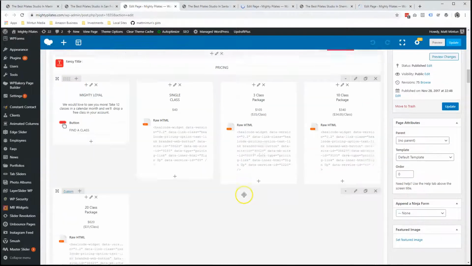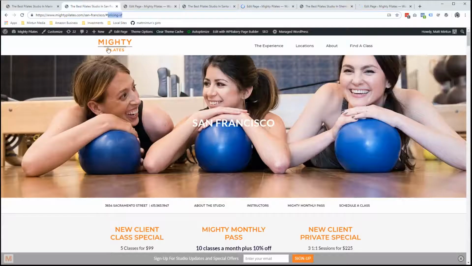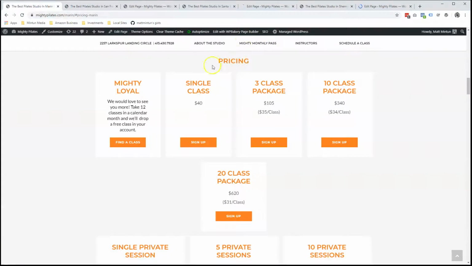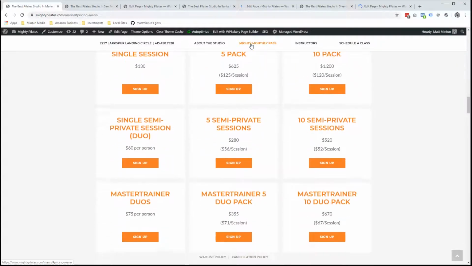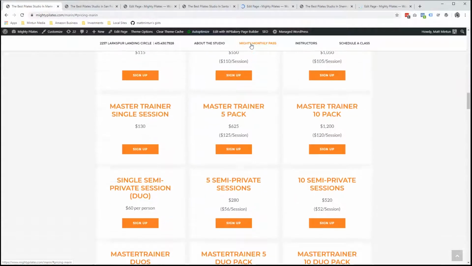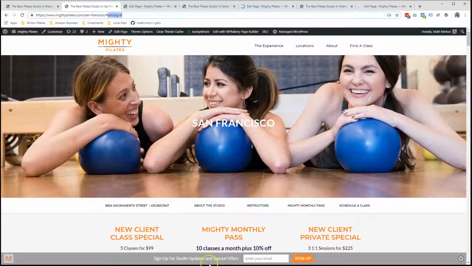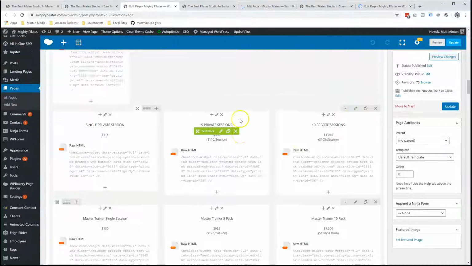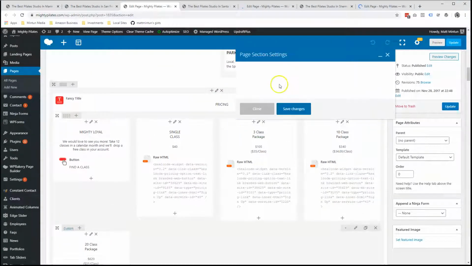So let's just scroll down. We're going to do the same thing. It's supposed to go to, I guess, just pricing. Yeah, I guess it just goes to the top of pricing. Okay. So here we have Pricing SF. Let's just go right to the pricing section, hit the pencil.